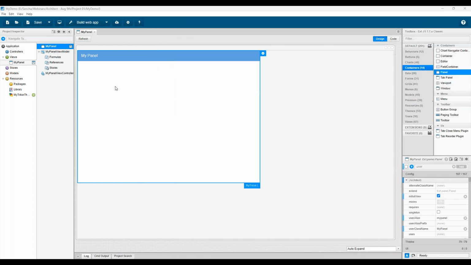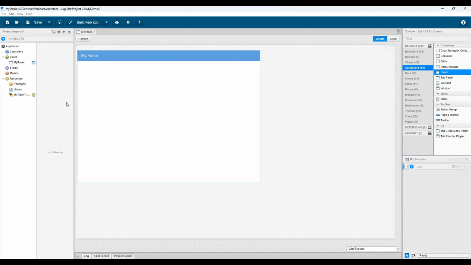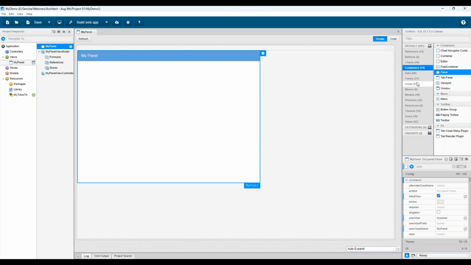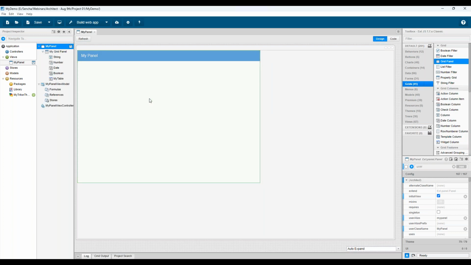So I created this panel. This is just a basic panel. I have some options up here where I want to dock it, I can change the layout, which I will do in a few minutes. But what I want inside of it is a grid. So I'll go to grids, click on grid panel and drag it over here.